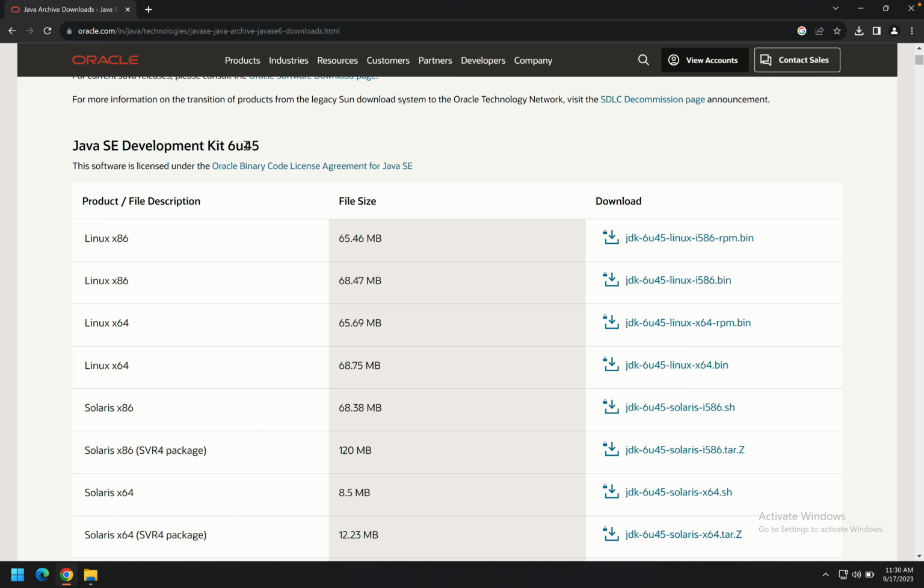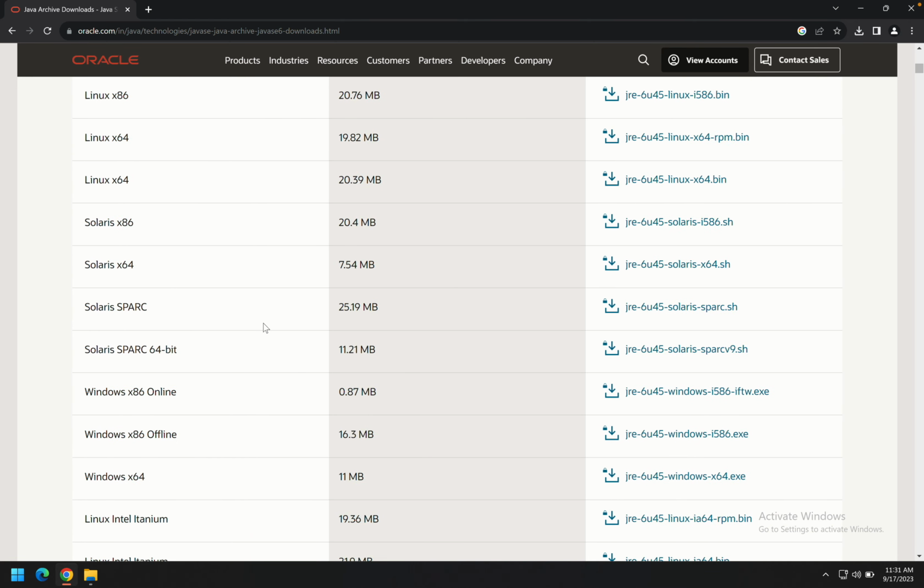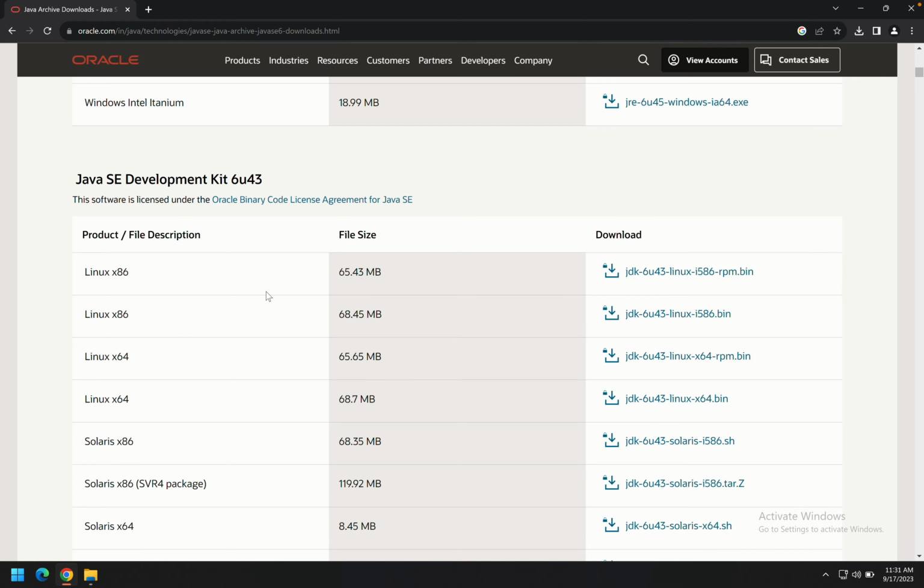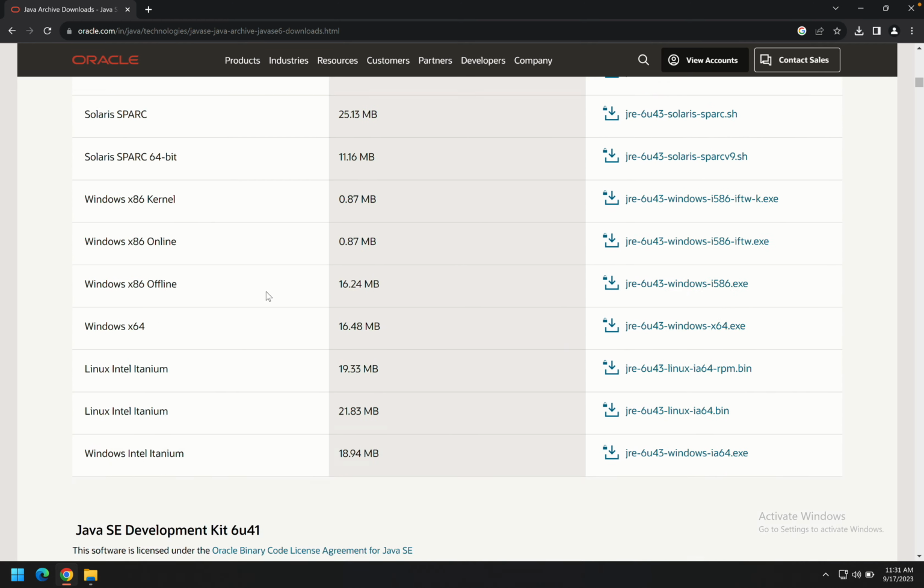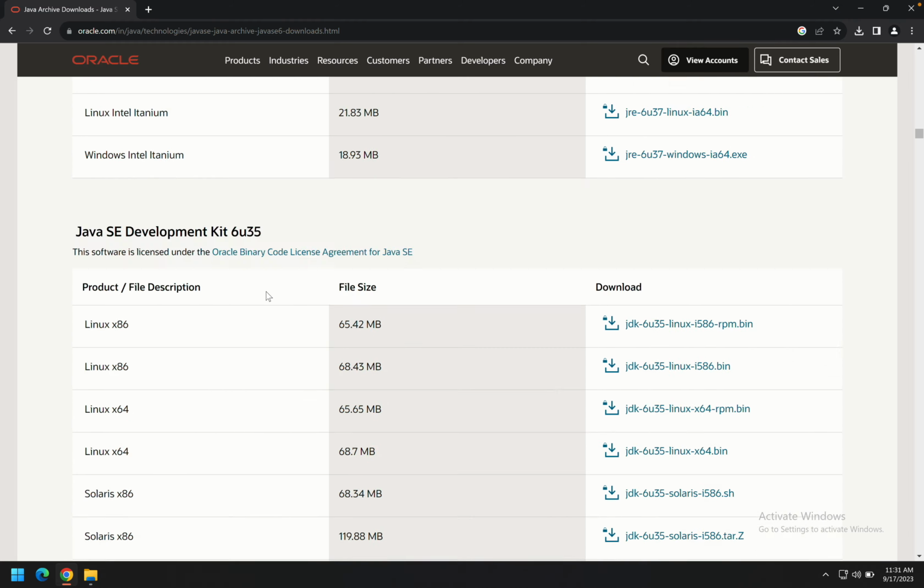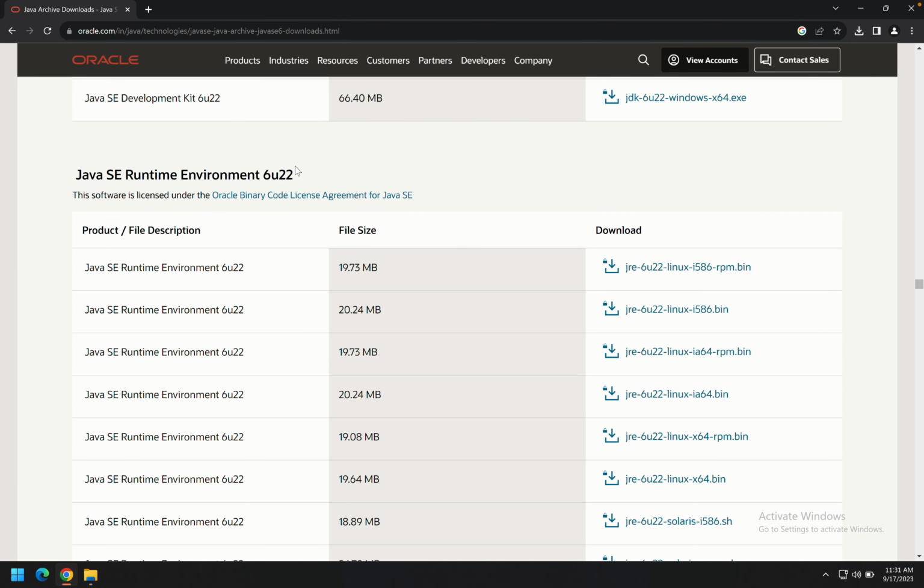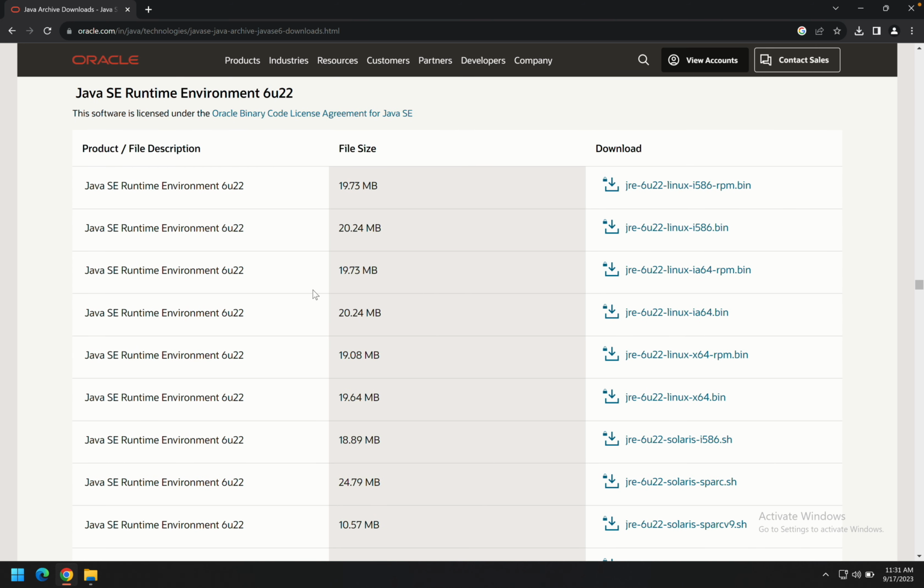So let's say we are looking at Java development kit 6 and then update 45. Okay, so you scroll down, and then you will see update 45, and then you see 43. And then you scroll down again, 43. You scroll down through halfway to the page. Okay, now we are at 22. Like I said before, what if we need Java 6 version and then update 22? It's right here. So you can download for whichever operating system you have here.